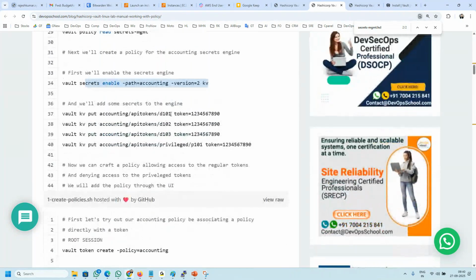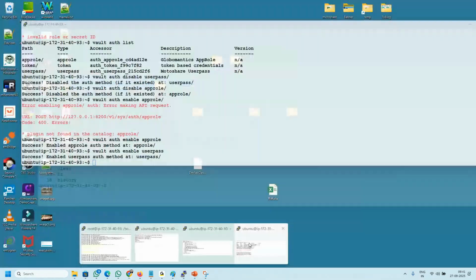Now I'm creating one secret named D101. This is the key. So in accounting, which you created here, you can store API tokens in this path, D101, and the token will be here. Key values. And please understand, under the API tokens I'm writing privileged, and P101, that's a key and token. Make sense? Four secrets I'm storing quickly just for the demo.